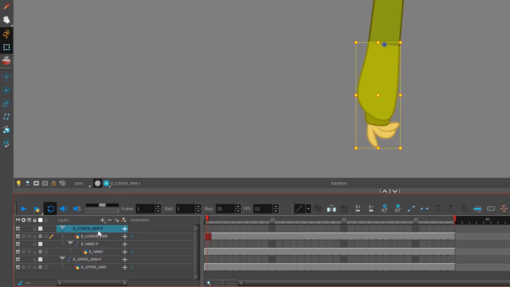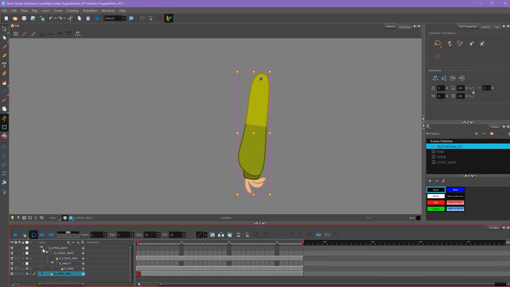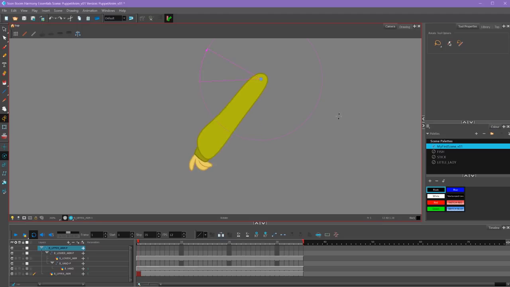And then same thing, I'm going to grab my lower arm peg and drag that underneath the upper arm peg. And you'll see that blue line appear showing that it's going to be parented. And I'll let go. So now you can see whenever a layer is stepped to the right one, that means it's parented under the layer above it. So our lower arm is parented under our upper arm, and our hand is parented underneath our lower arm. So now if I select my upper arm, you can see it's selecting all the layers that are parented to it. So now I can take my rotation tool, and I can rotate my upper arm, and all of my layers will follow it.